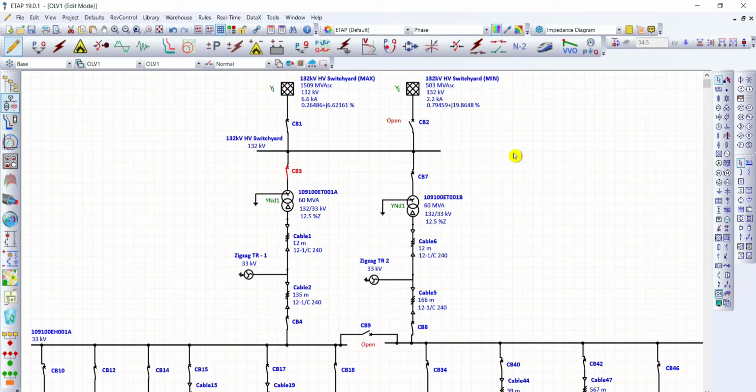In performing short circuit analysis adopting the IEC standard, there should be two separate power grid cases. One is for maximum and one is for minimum. Maximum is used for the evaluation of equipment ratings, and the minimum is for the protective device settings or relay settings.